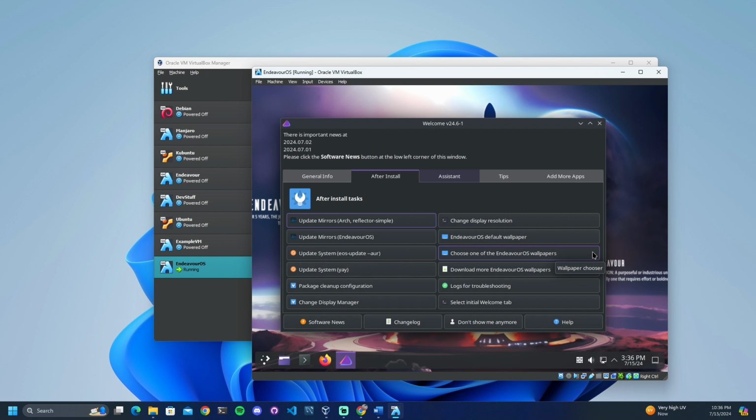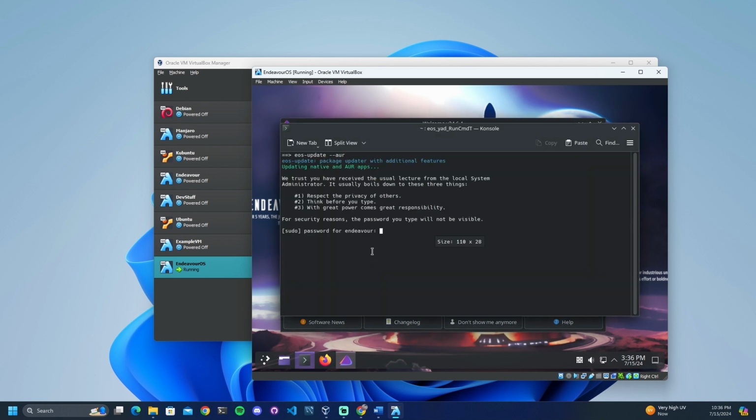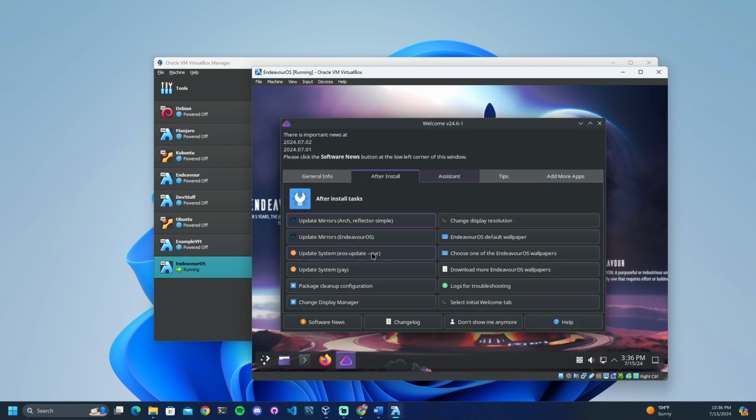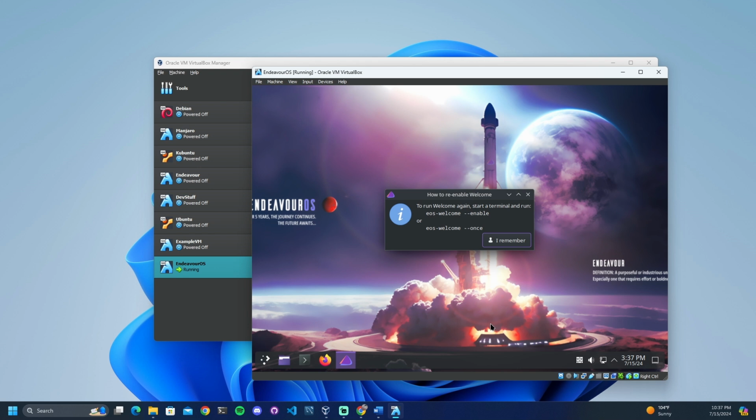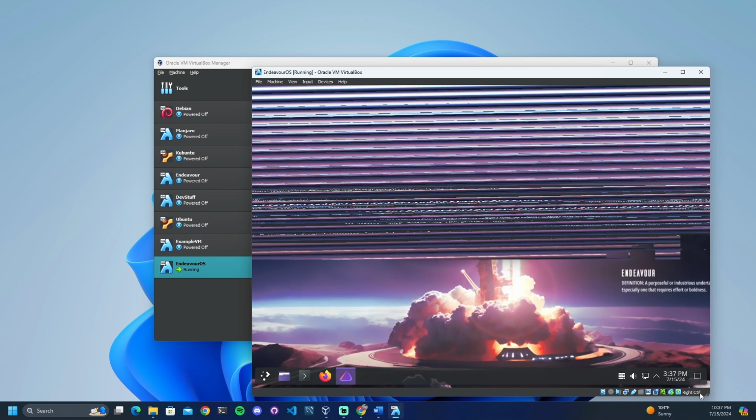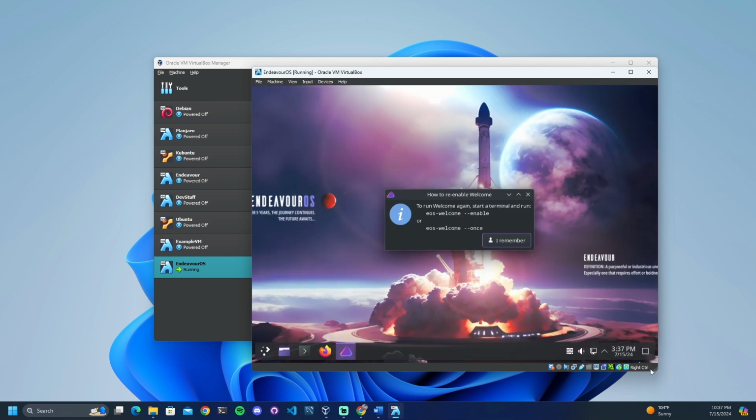Next, we'll want to update the system, so we'll go ahead and come over here, select Update, and here we'll enter in our password. And now that we're done here, we could close this window. And we could close this welcome screen. Or if we don't want this to pop up again, we could hit Don't Show Me Anymore. And just like that, Endeavour is installed. And if we want to resize the screen, we can do so without installing any sort of guest additions. And with that being said, your Endeavour installation is complete.